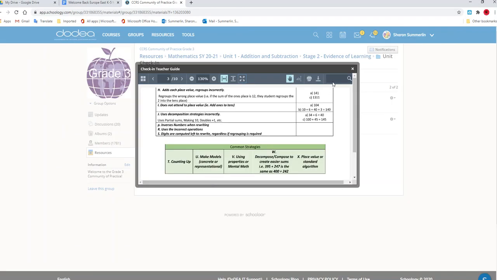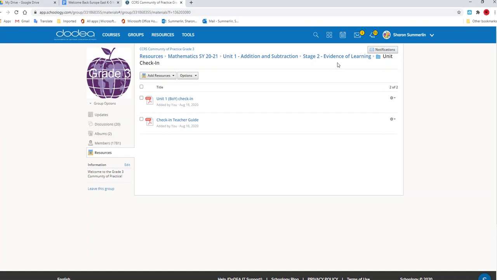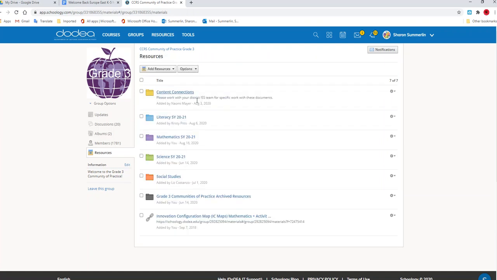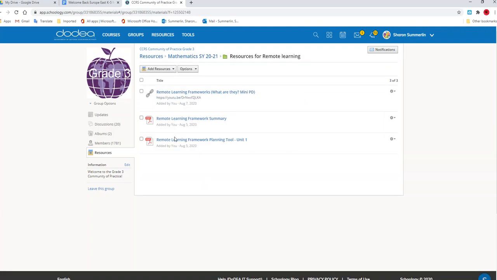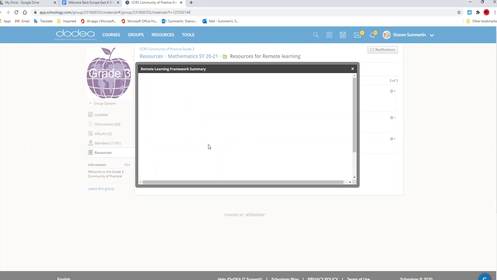So the teacher guides and the check-ins will be in a folder under Stage 2, Evidence of Learning. So that's it for normal. There's one other thing that we've added this year, and you'll see resources for remote learning. There's a little framework of exactly what those are on a summary page. It just kind of shows you a year at a glance of weekly focus.